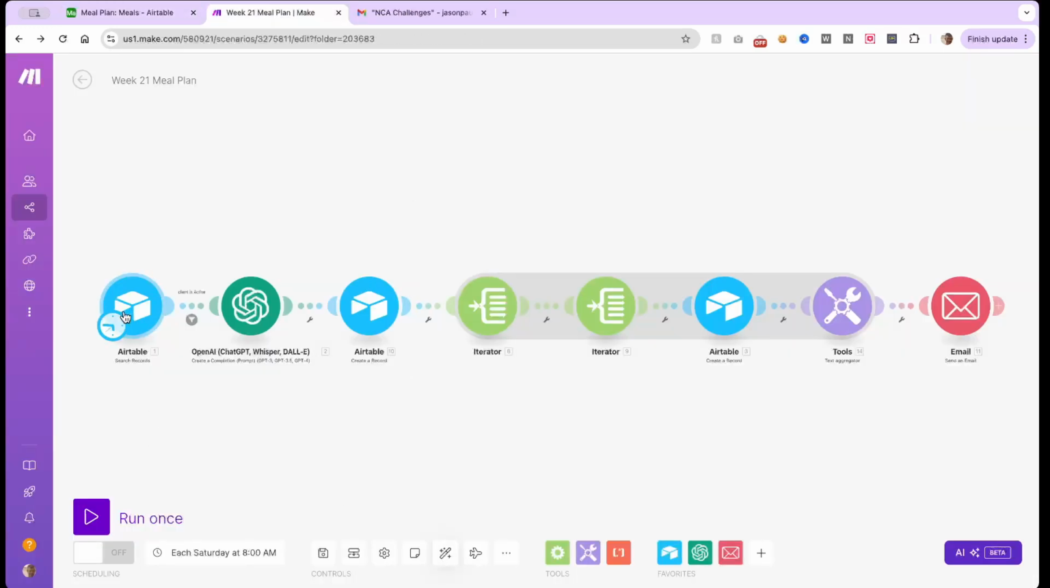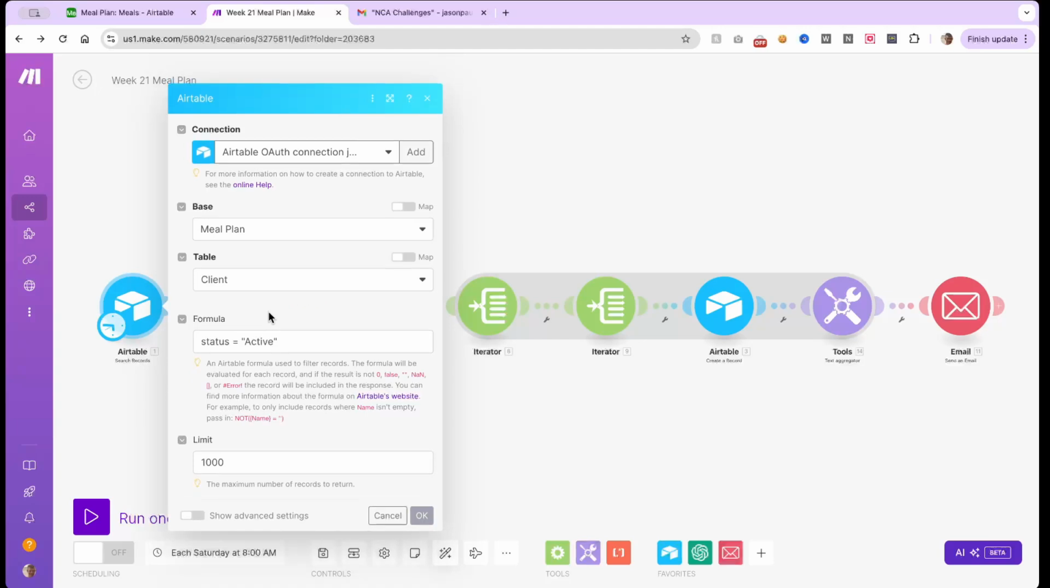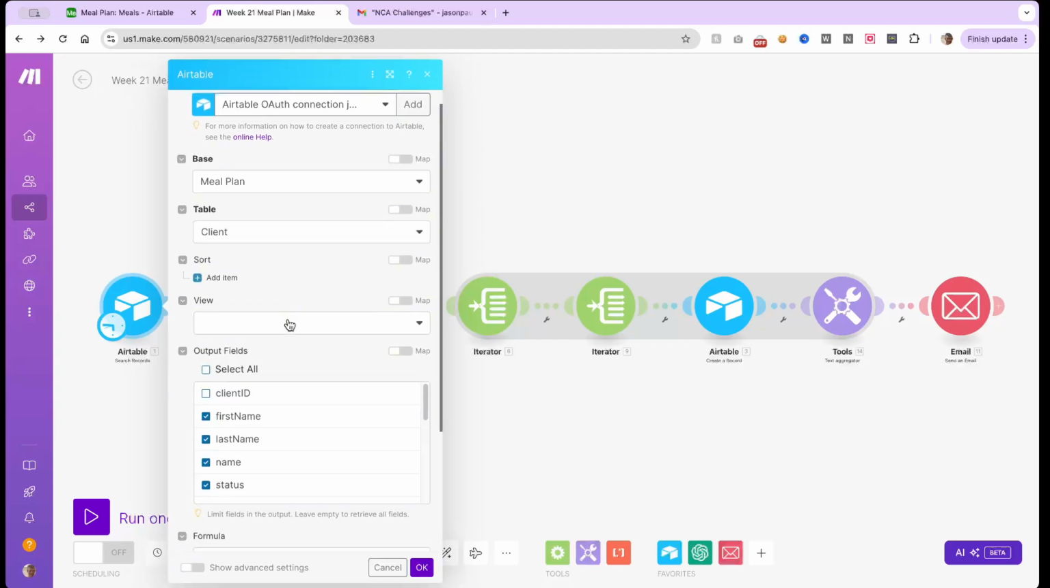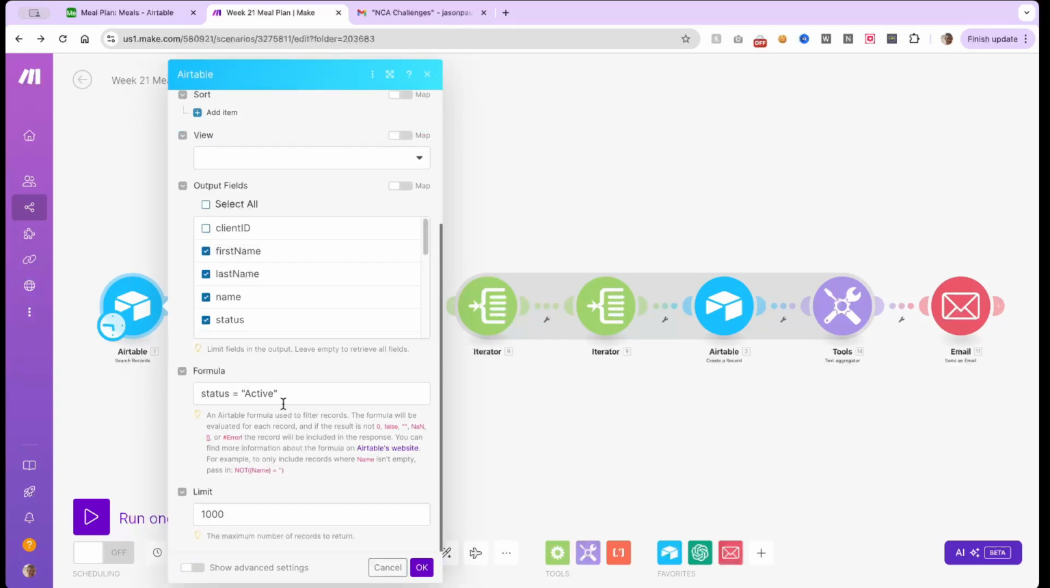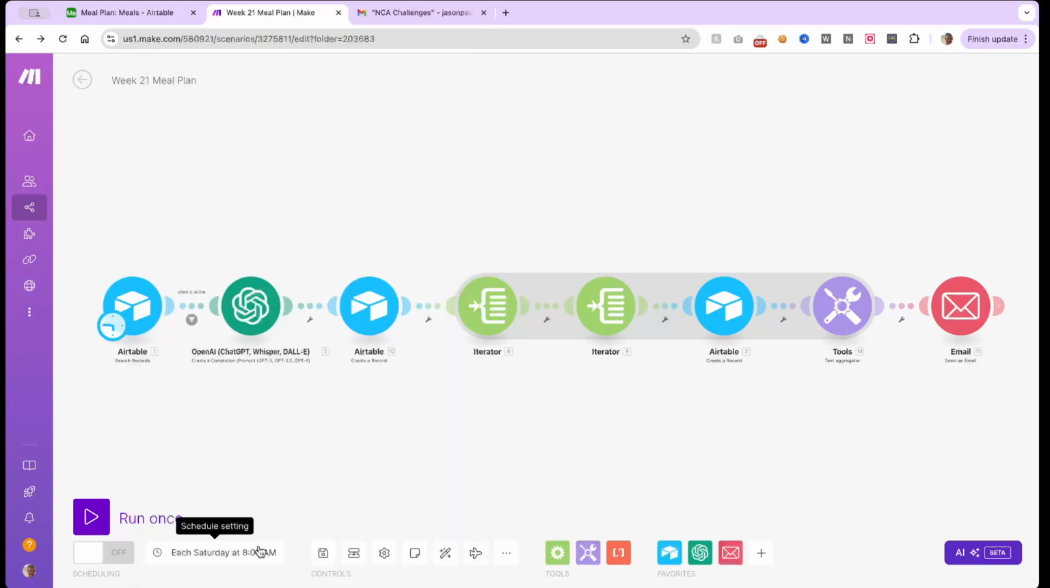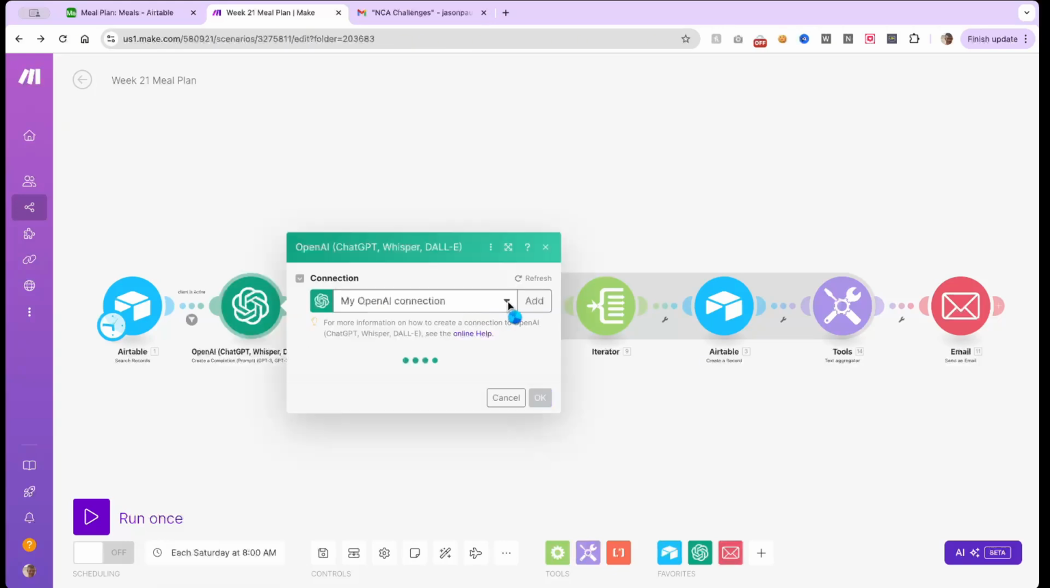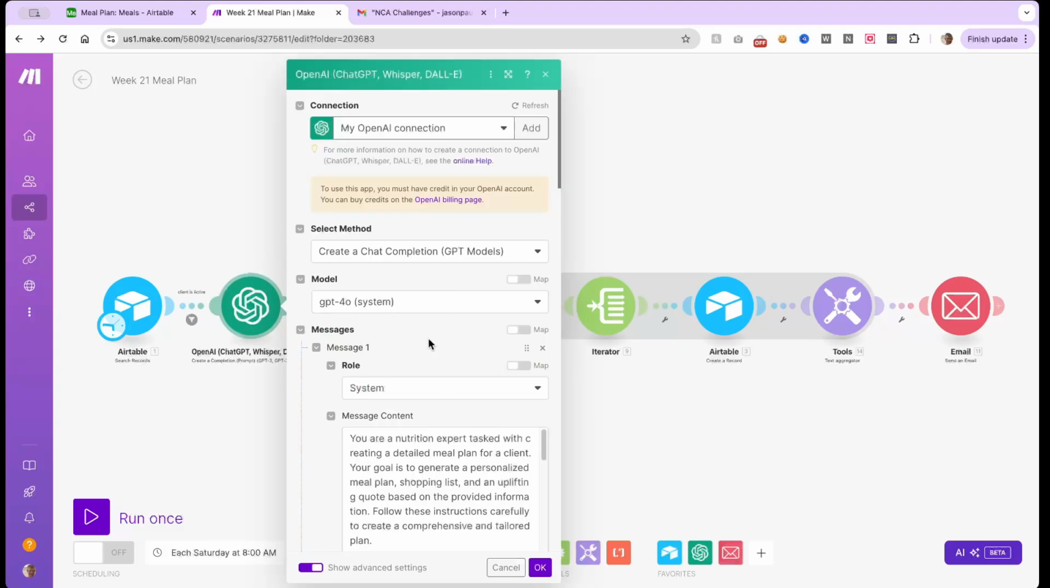So I've got an Airtable search records. And then I've just got a formula of status equal to active, picking up the active people. Forgot to say that this is running every Saturday at 8 o'clock in the morning. This is to allow, with the shopping list, people to buy their groceries and have everything ready to go for Monday morning. So we're passing through to ChatGPT now.